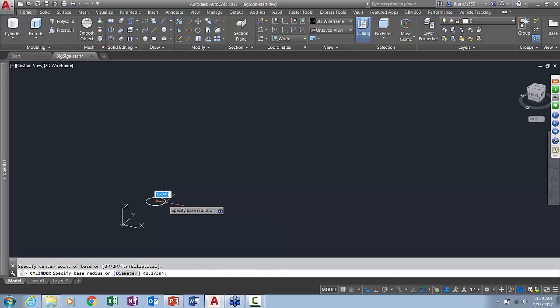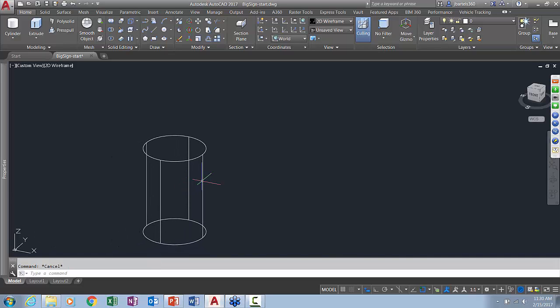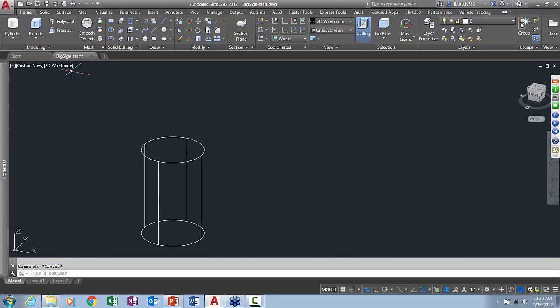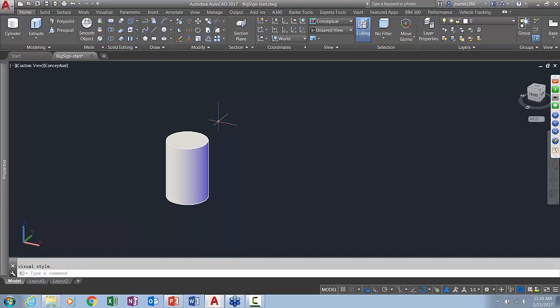Let me just go ahead and pick my center point, and then I'm going to type D for diameter, and we'll give that a diameter of maybe 2.35 and maybe a height of 3.5. I'm going to say that this cylinder represents the concrete base that the sign sits on. Now that I have some geometry here that reflects light, we'll set this to conceptual.